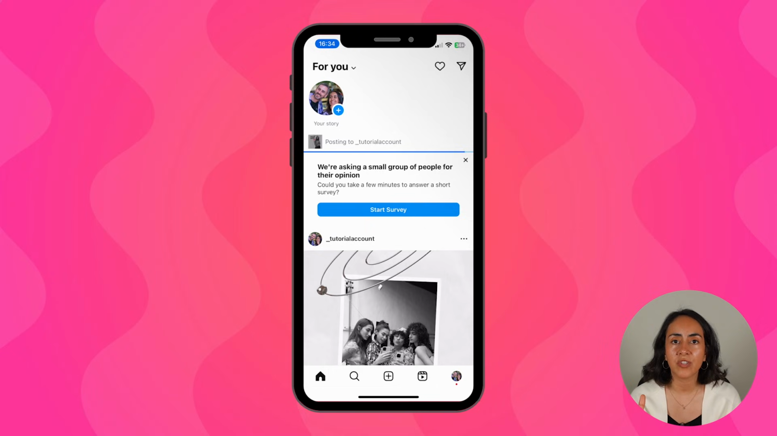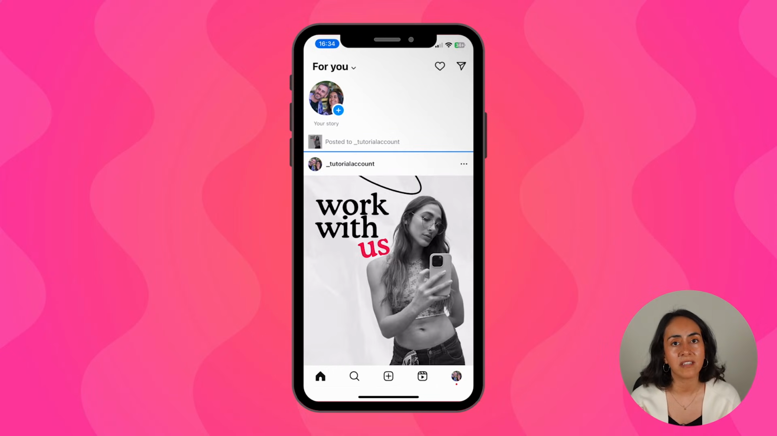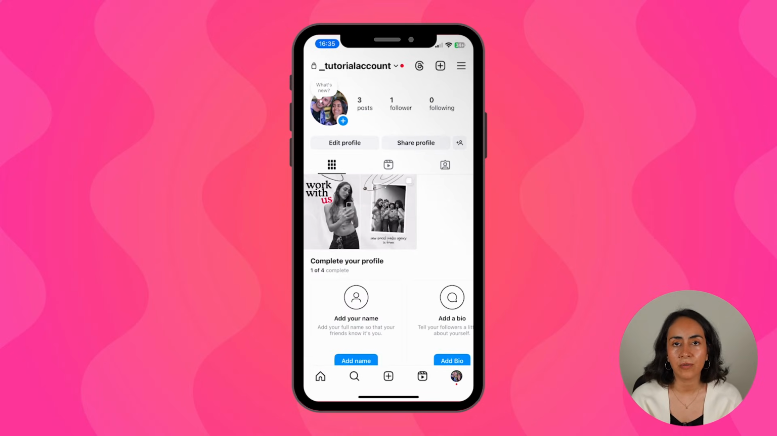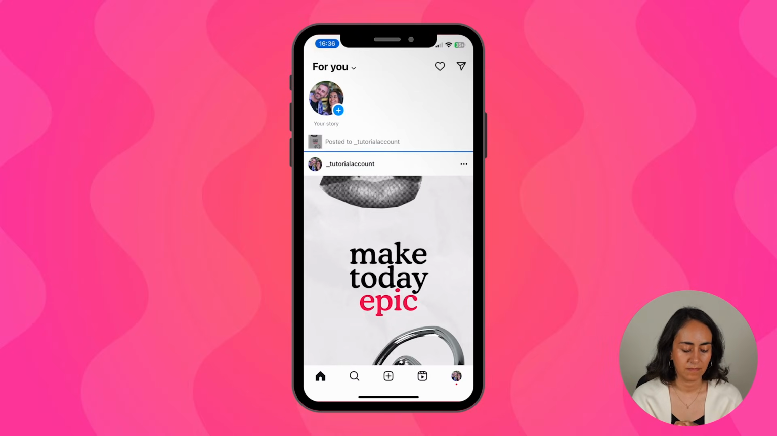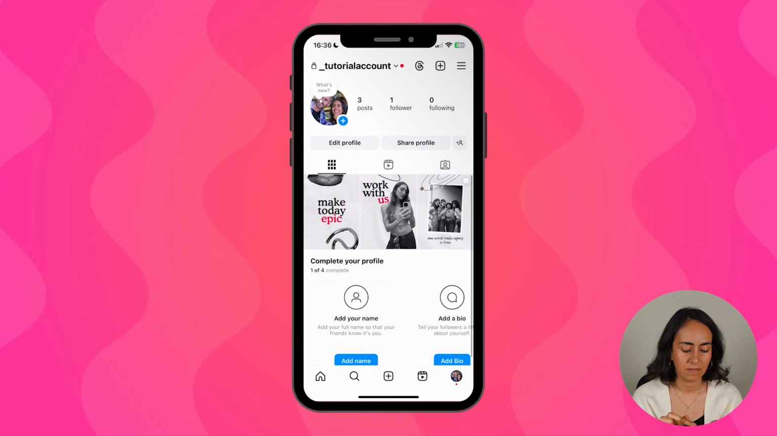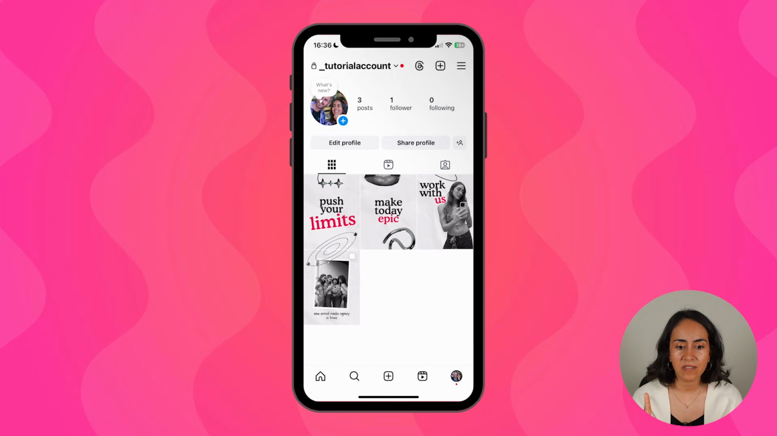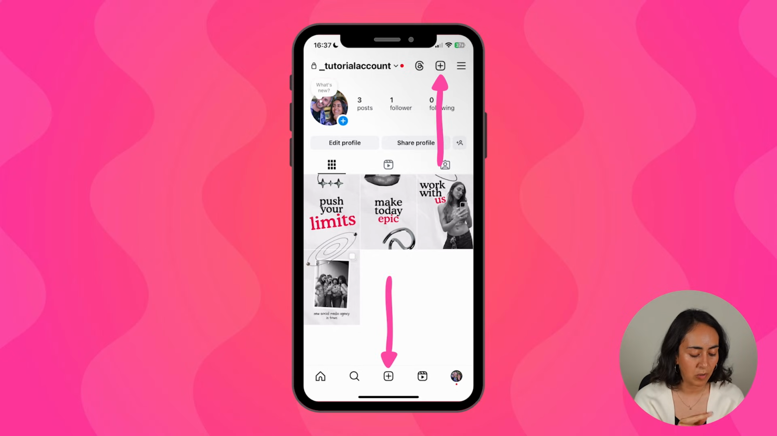Now I'm going to continue posting the other images until I reach the point where I need to upload a reel, so I can show you how to upload this reel cover. As you can see, this puzzle is starting to take shape, and now it is time to upload the reel. Now you can upload a reel by using any of these plus icons. I'm going to go for the one below.